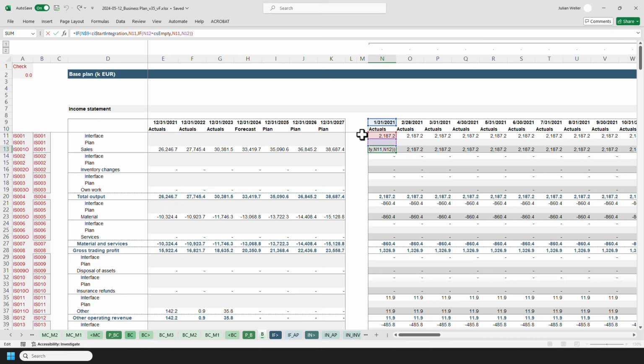However, if that's not the case, so if we are already in the plan or forecast horizon, then we need to check if there is a value provided in the plan cell. And if this cell is empty, which means that we didn't want to override the interface value, then we just go with the interface value. However, if there is something in here, we will just go with that value.